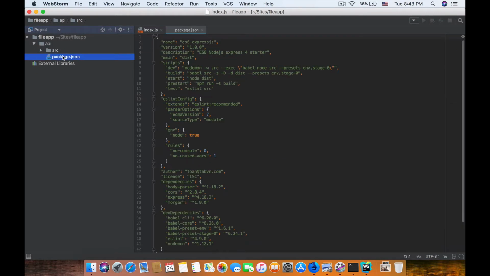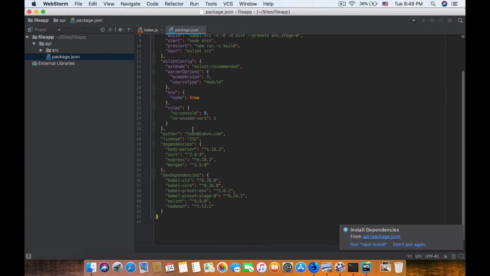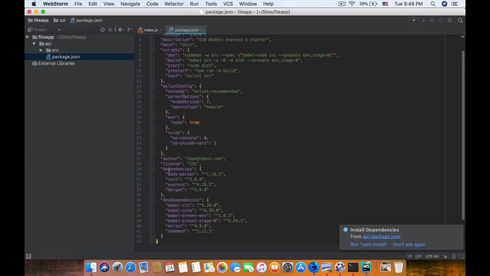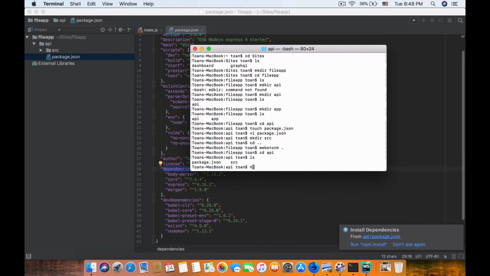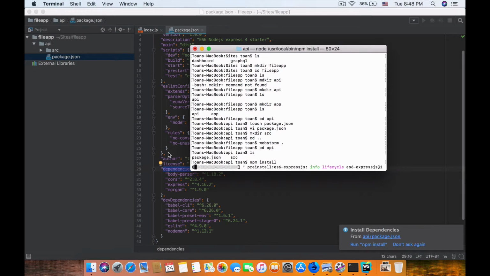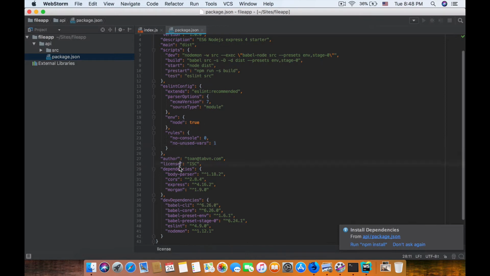Okay, so next we need to install the dependency modules. Simply cd into API and run npm install, and it will automatically install the modules we need.